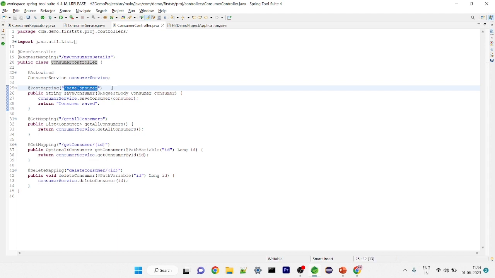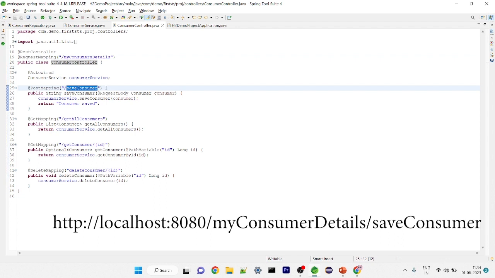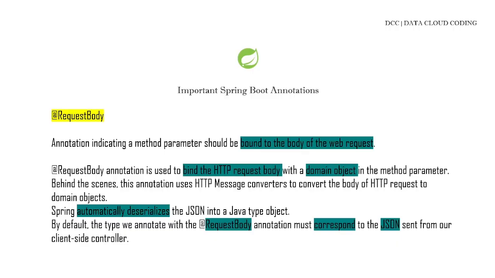So any web request that has /my consumer details and after that /save consumer will be mapped to this specific method inside my controller. So that is what the use of request mapping annotation is. Okay, so now let's talk about this request body annotation.